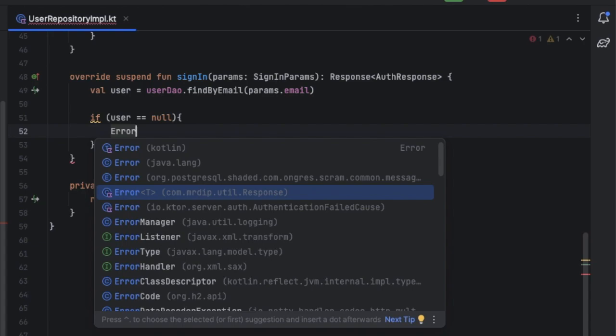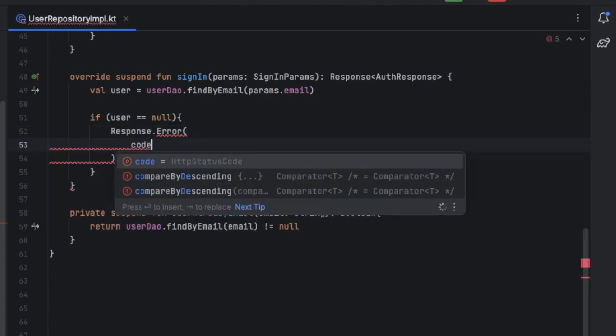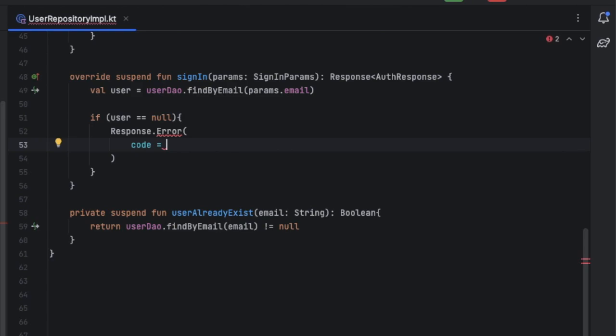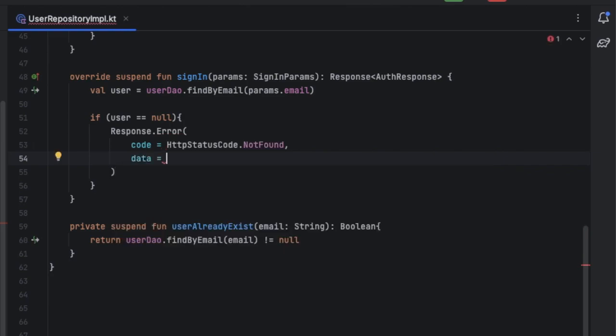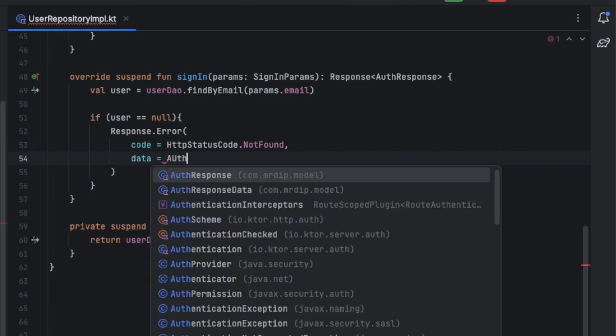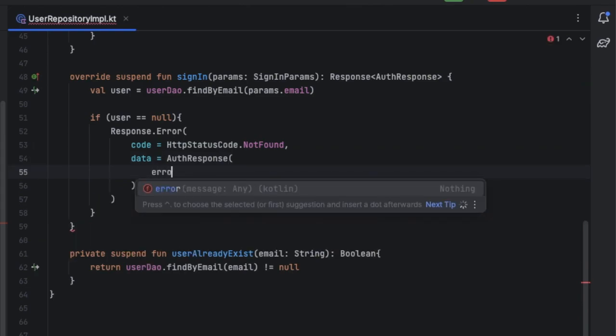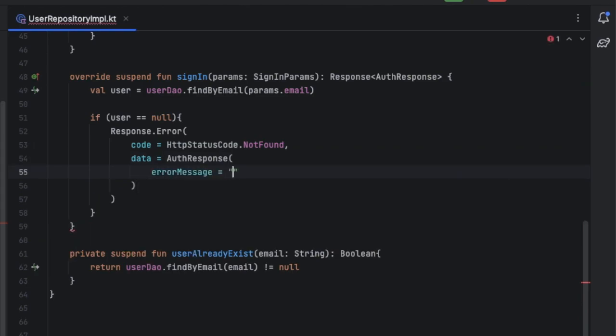response from our package. For the code, we'll pass here not found, and for the data, we'll pass a new auth response. The error message will be invalid credentials, no user with this email. That's the error message that we're going to return if we can't find any user with this given email.